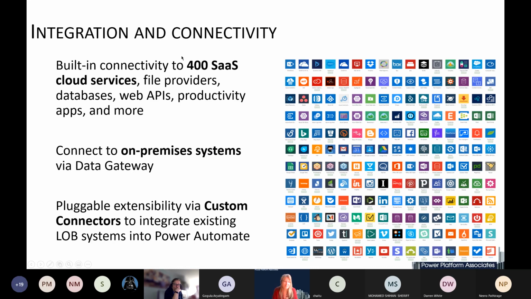Okay, so as you can see, and this slide is not up to date because I'm a lazy person and I'm not updating my slide each month, there are literally hundreds and hundreds of connectors available in Power Automate. This means that you can easily reach any system, systems that are online or systems that are on premises, because we can use the data gateway the same way we are using it in Power BI. And we can also create custom connectors very, very easily.